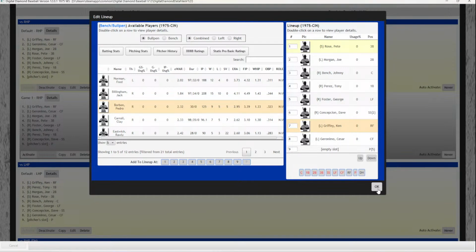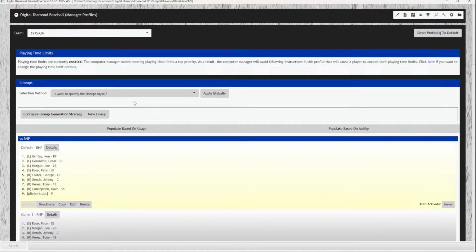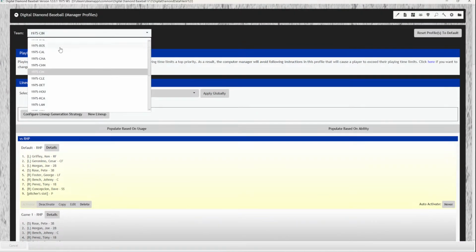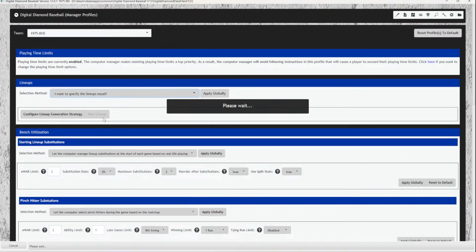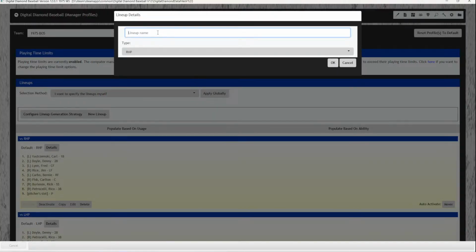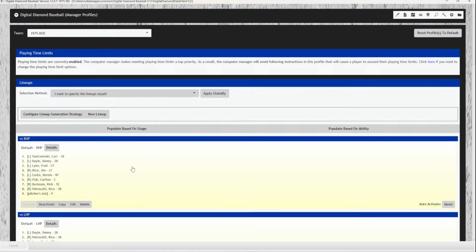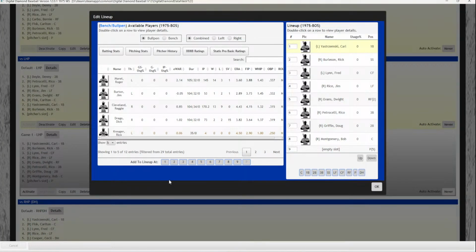All right, so that's game one. Okay, that was not very good. So let's go to 75 Boston, and let me do my lineups myself. I want to do a new lineup, and I want game one to be against a lefty. Okay. So here's game one. Let's edit this. And I guess I'm going to have to use the old way.